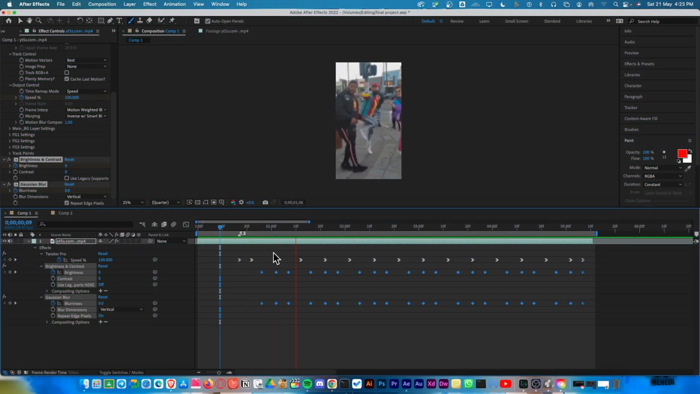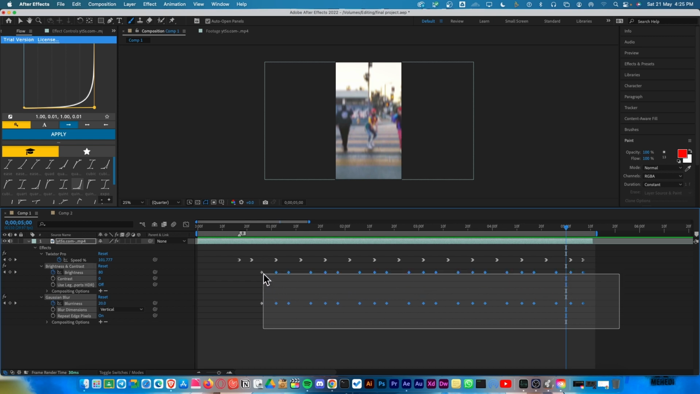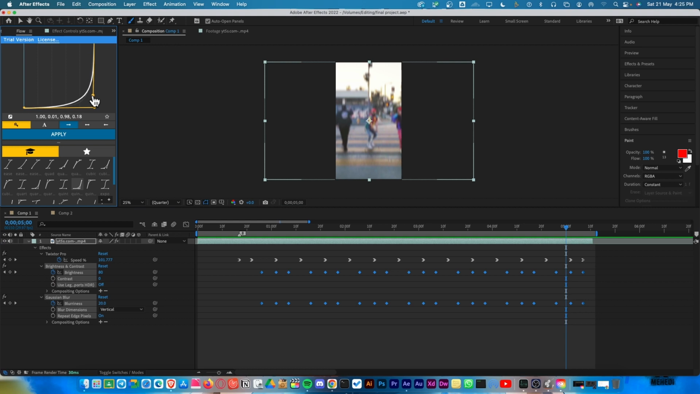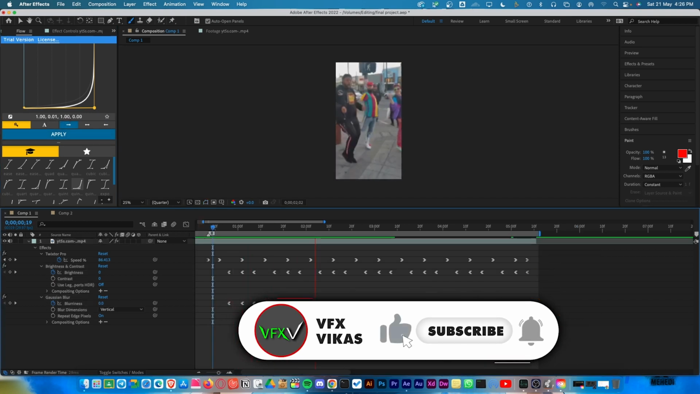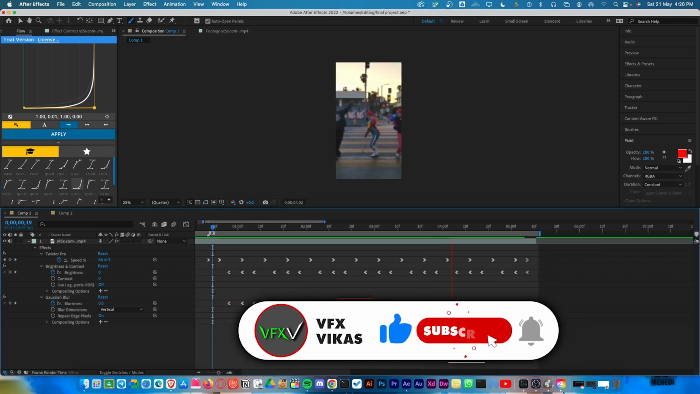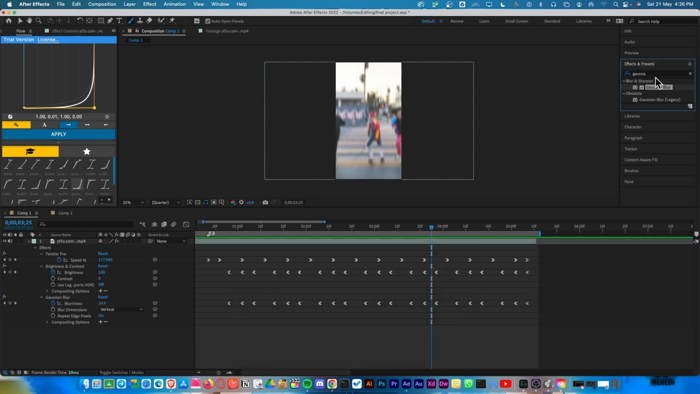Okay guys, now it's looking great, but it's not perfect. Select all the keyframes of brightness and contrast. Then go to the Flow plugin and make your graph like this, and click on apply. Now it's looking good but not great. I think something is missing.